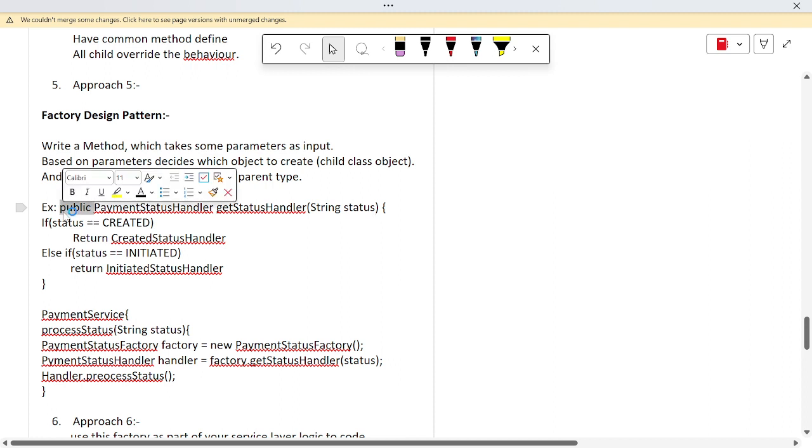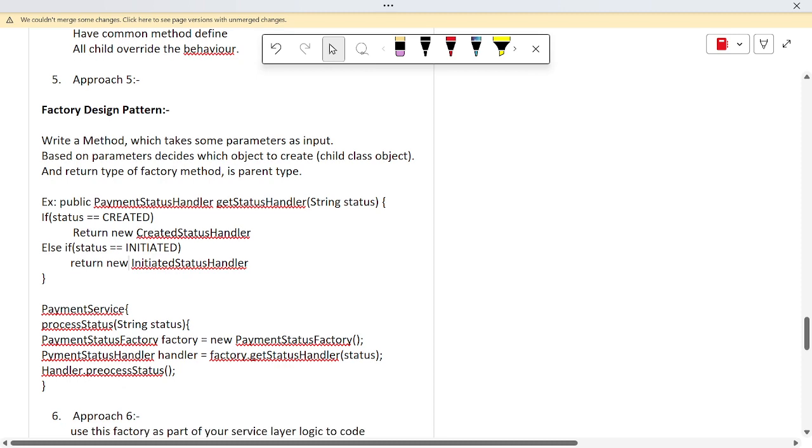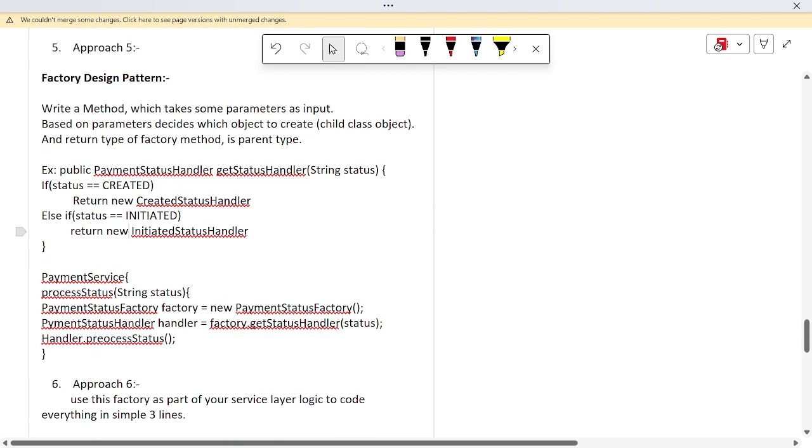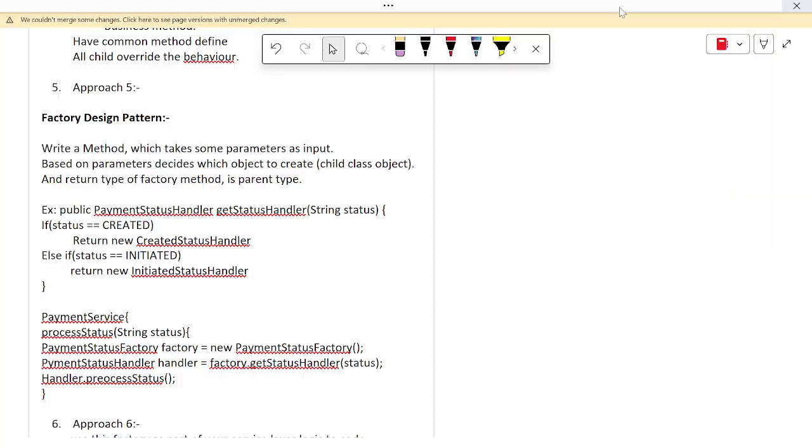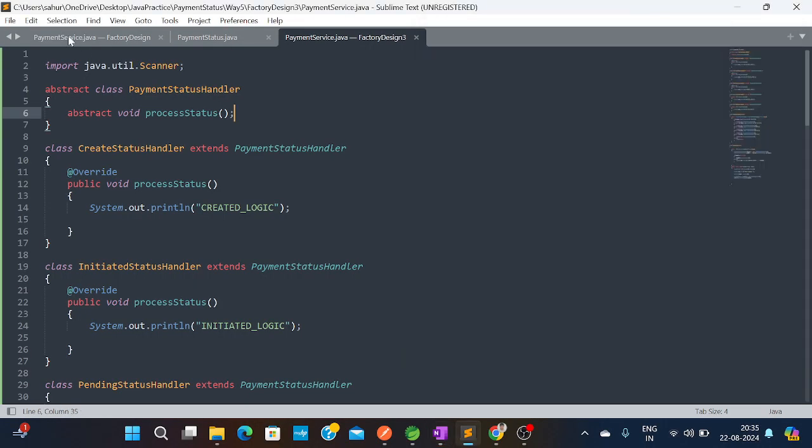Here you can see an example. This is the method public payment status handler. This is the method name. Here we are passing a parameter as a string status. Inside this we have written an if else condition. Here it will return the object to the parent class. Now we will go to the coding part.